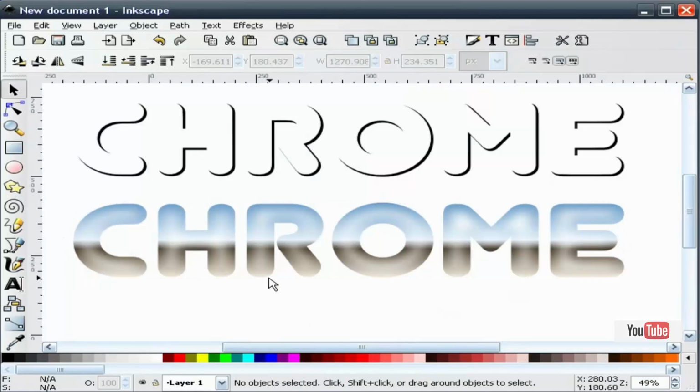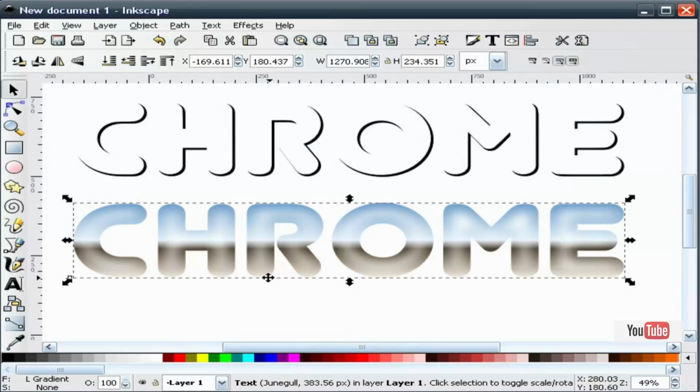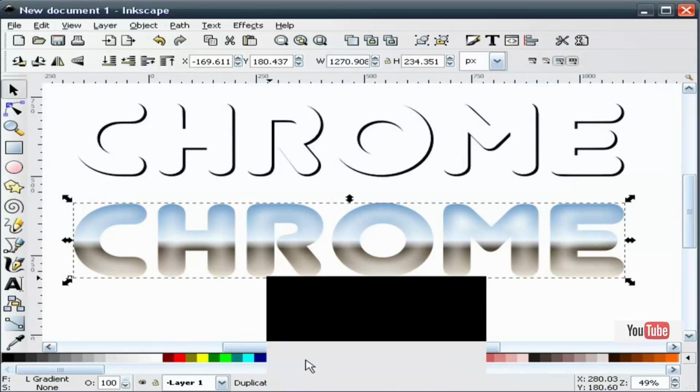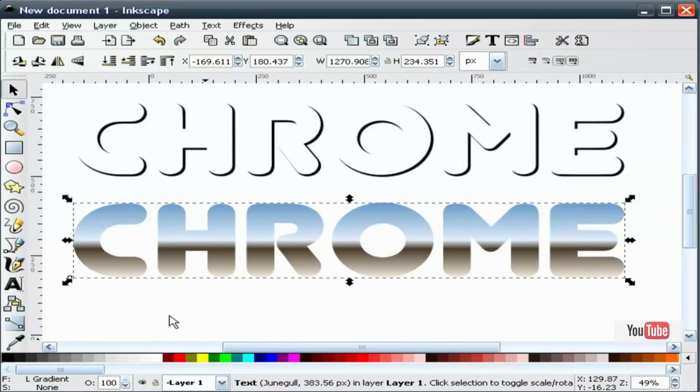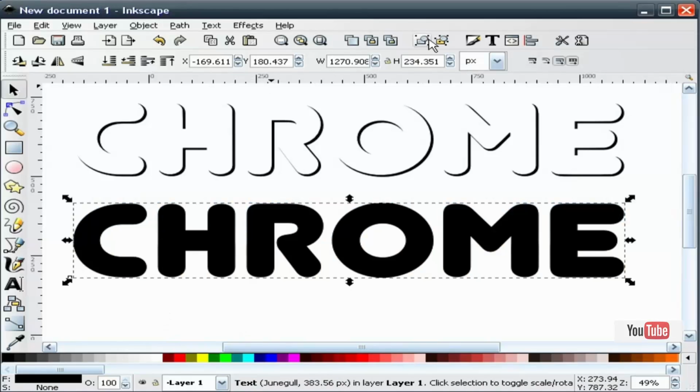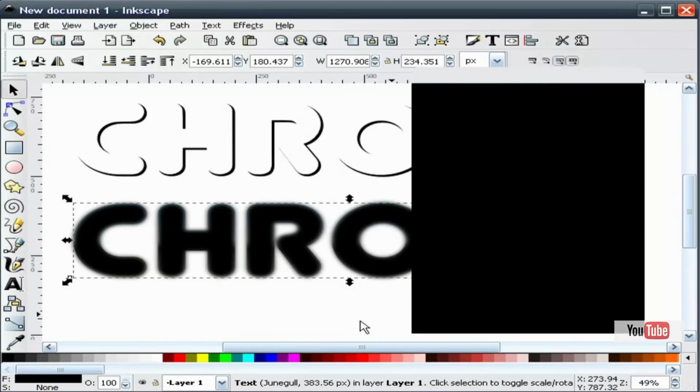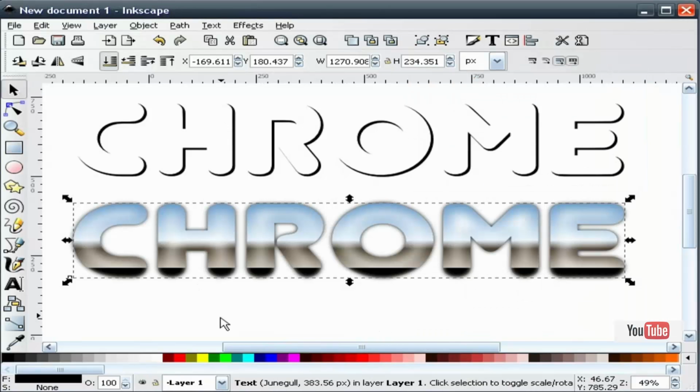Now, I'll take our gradient, copy, and I'm going to duplicate this. I'll make it black. I'll go into our fill and stroke dialog. Give us a blur effect of 1.5. I'll send this to the back.